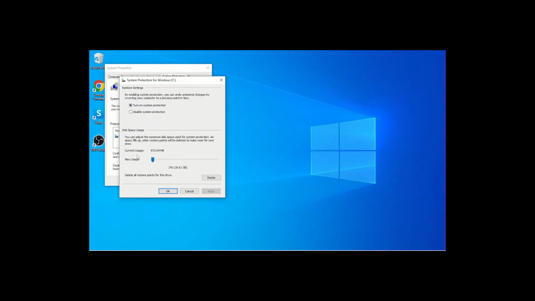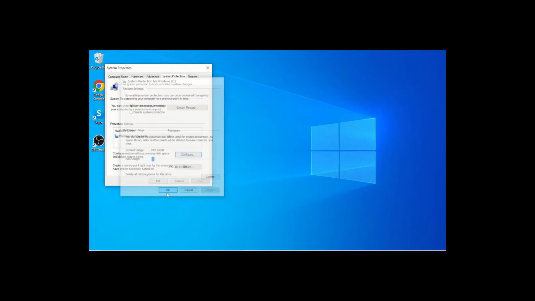Now, because I didn't make any changes, the apply button didn't light up. But your apply button should be lit up, so you're going to want to click apply and wait for it to make its adjustments, and then click OK.